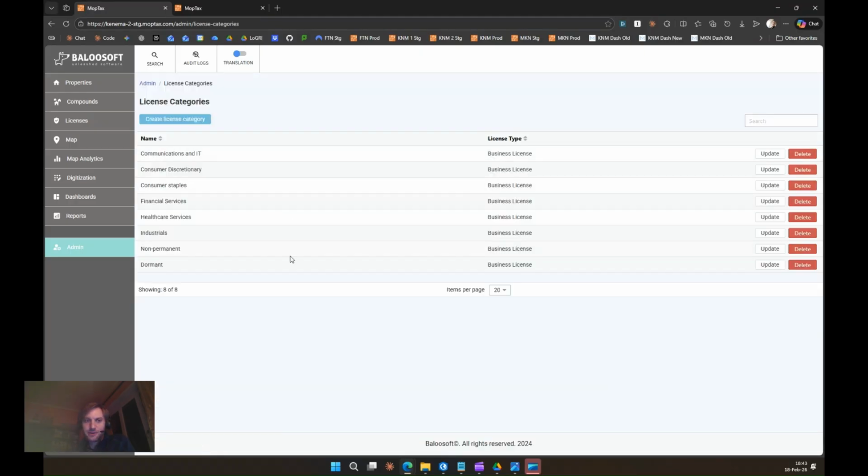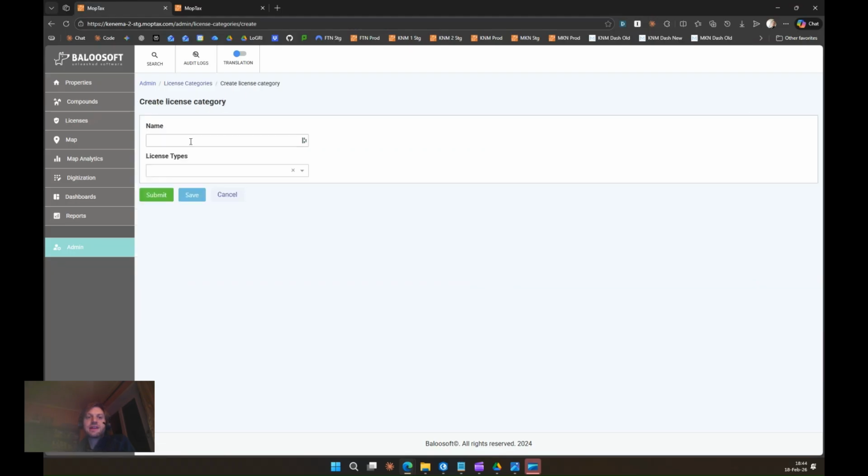These are my existing categories. If I want to create a new category, I could create a new category. Let's do it just as an example, just so that you see the workflow. I'll create one and I will call it kiosks. Okay, and it's a business license, so I will submit that.